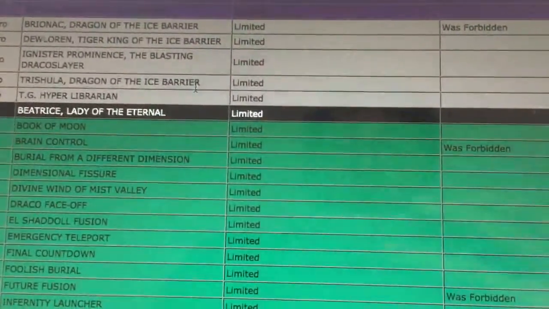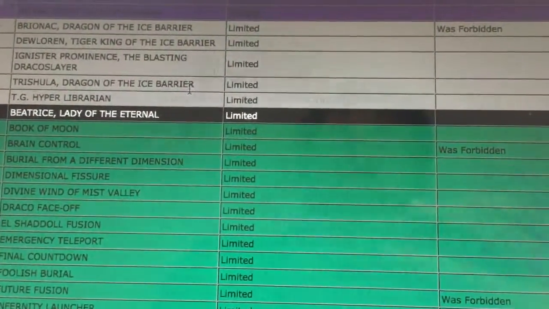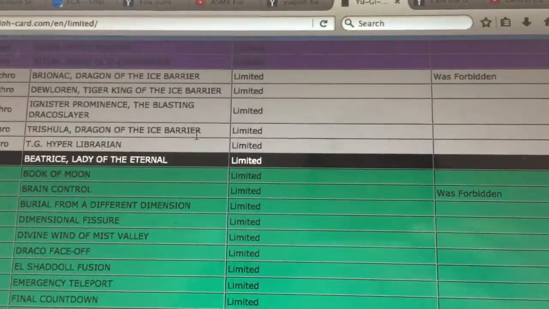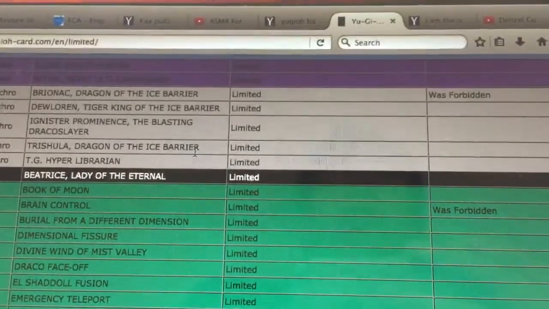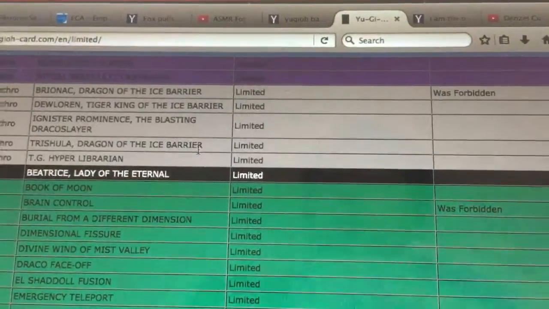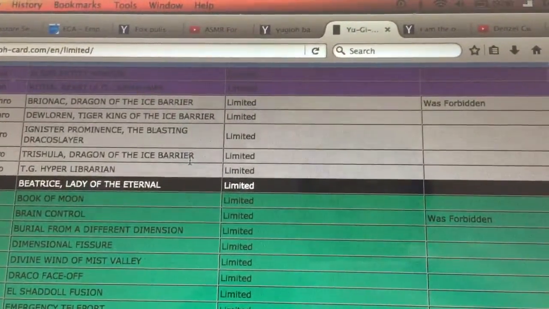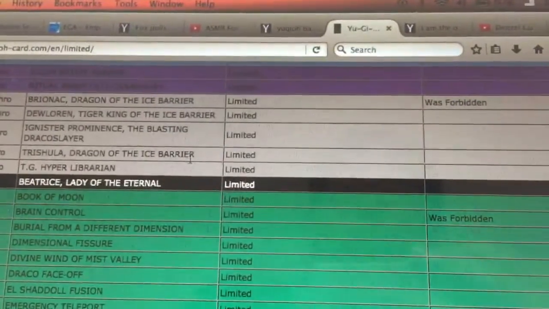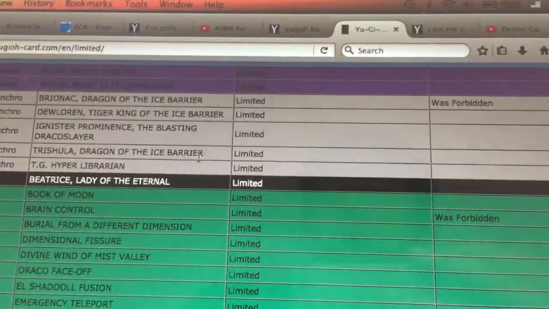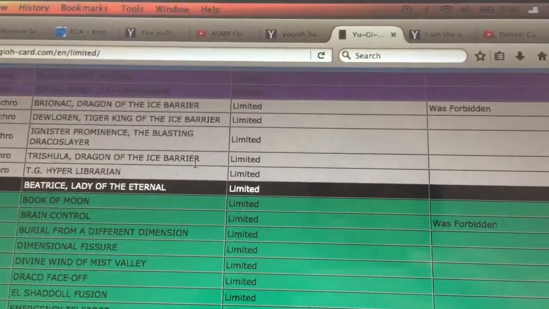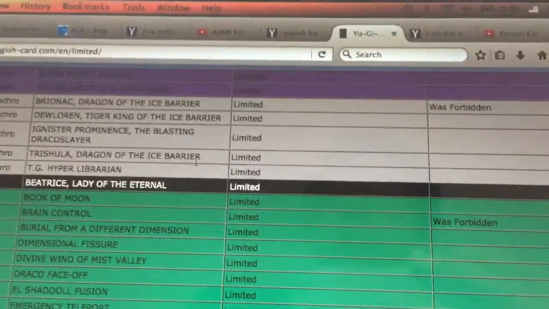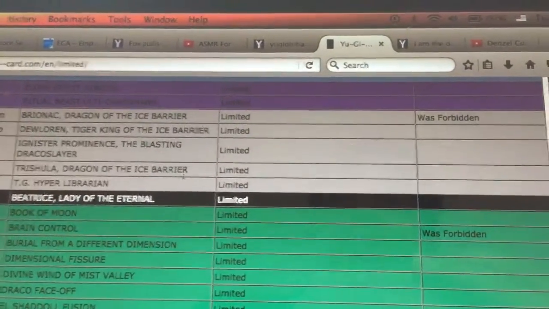Now, scrolling down to Brain Control, a card we haven't seen off the list in a very, very long time. I think that this is a very nice limit, specifically because Brain Control, I believe, does target. It's not as broken as Snatch Steal is, since I don't think you can attack with the monster. But nevertheless, it should create a little bit more interaction in the game.